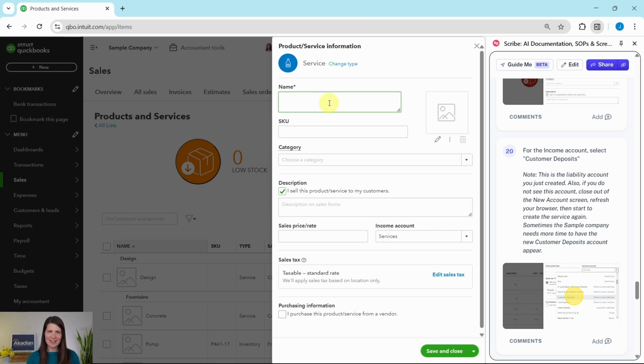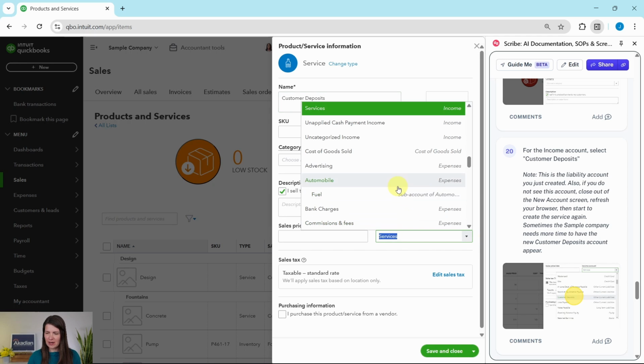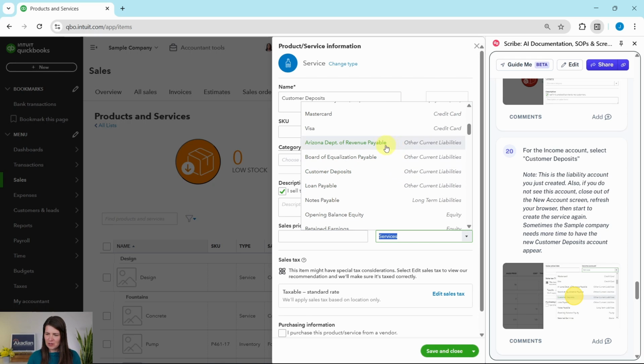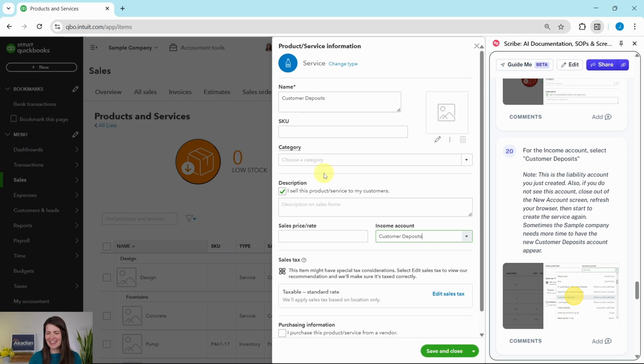And then let's go ahead and type in customer deposits again in the name field. And then in this income account field, let's click the down arrow and scroll up. And it should be here now. I can see mine showing here in the other current liabilities. Once you find it, go ahead and click on it.